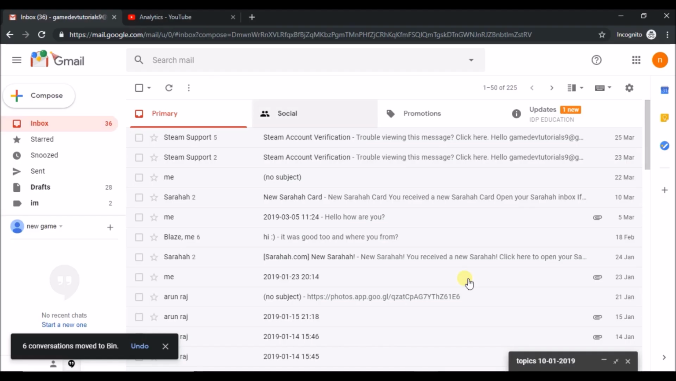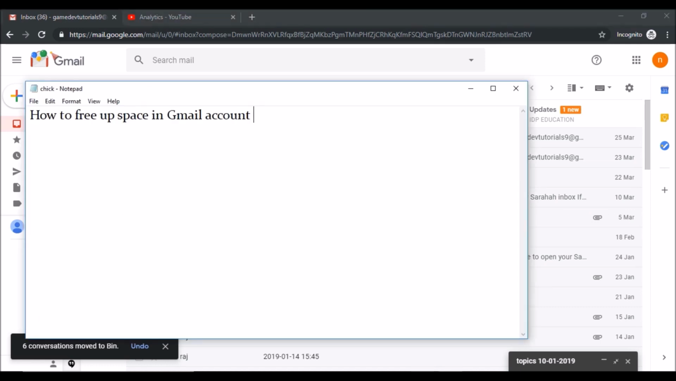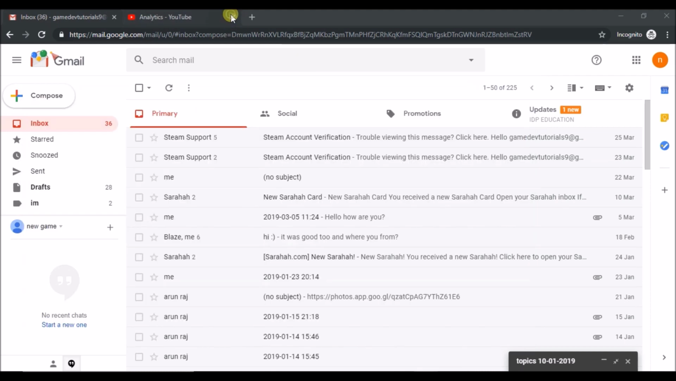Hello to all. Today we'll see how we can free up the space in your Gmail account. Your Gmail account, your Google Drive, and your Google Photos will combinedly take up the 15 GB of space that has been allotted to your account. So if you want to free up space, particularly in Gmail, you can do that.